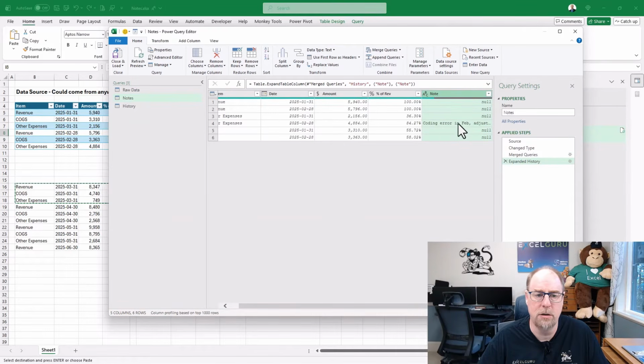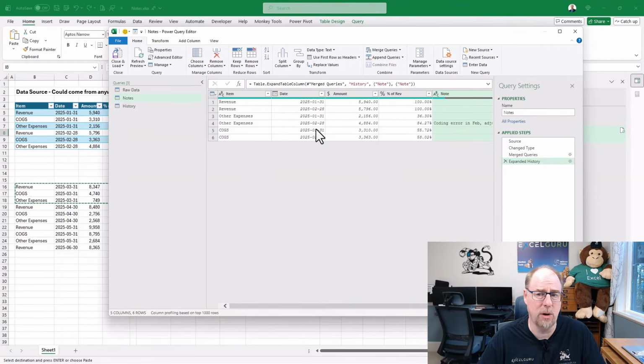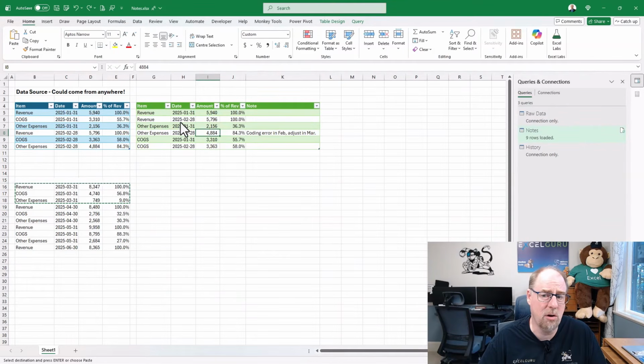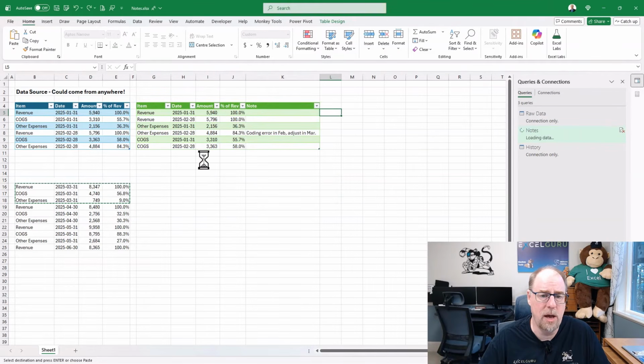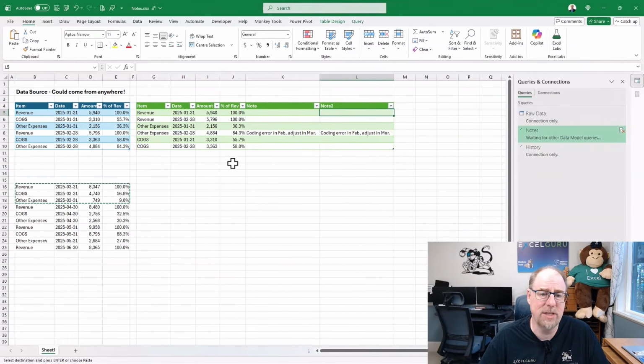Our coding error is now aligned with the correct row for February 28 inside the query. So now the notes query is going to take this output and load it back to the table. If I say close and load, I'm going to close and load to, because I did create a new query here called history and I want to make sure that stays as connection only. Now what we can see is this is going to refresh and everything's going to stay the same except that we got an additional column here.